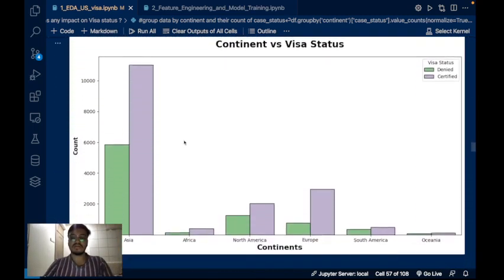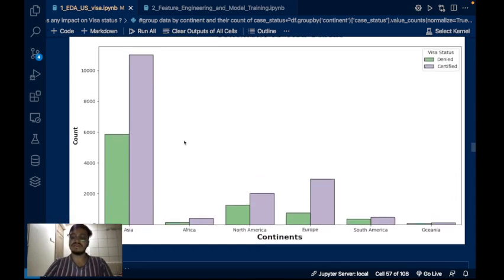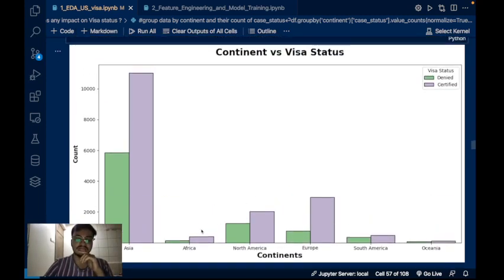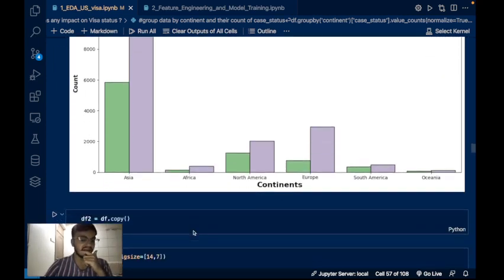Now let's see the continent versus visa status. You can see what we saw in values now in a graph: the denied and certified for South America have the lowest difference compared to all others. Oceania is also along similar lines. But for Asia, North America, and Europe, and for Europe and Asia especially, the difference between certified and denied is significant. For North America, it's in between, not much difference. For Africa, there is a certain difference, as we can see.